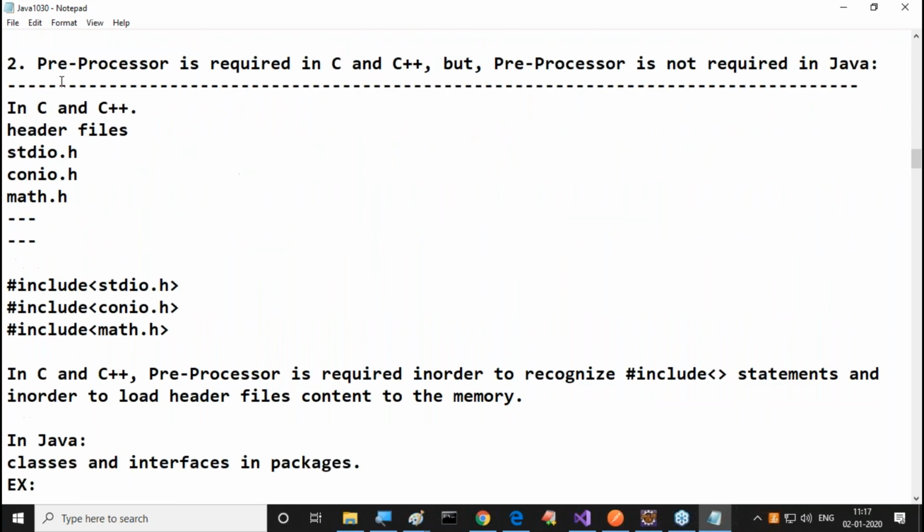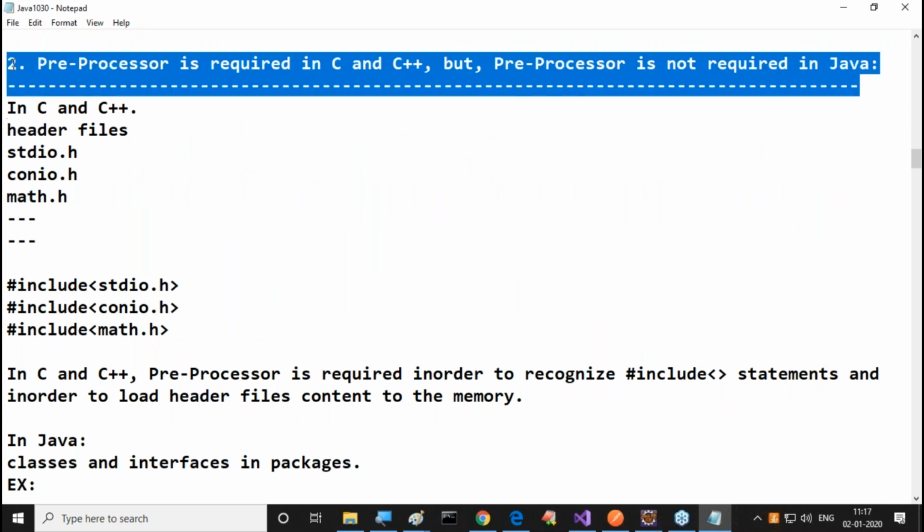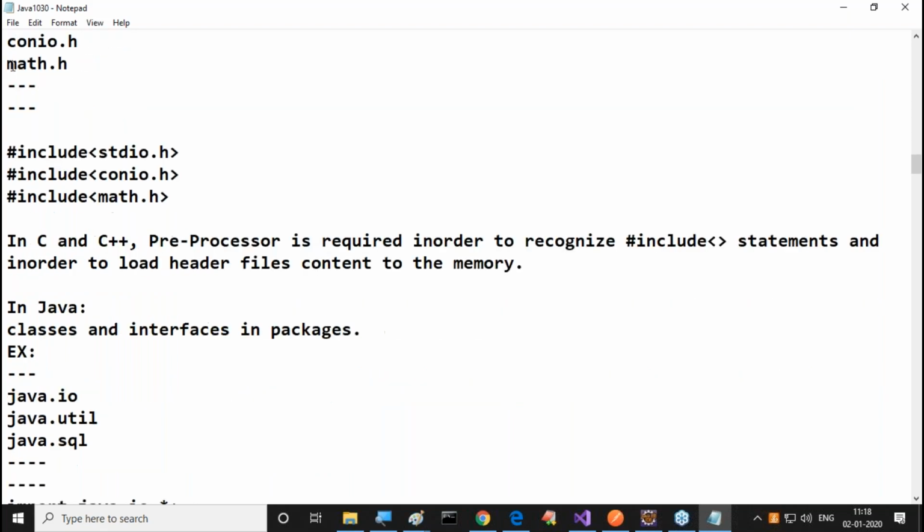Preprocessor is required in C and C++, but preprocessor is not required in Java. So first of all, what is the purpose of preprocessor? The main purpose of preprocessor in C and C++ programs is to recognize hash include statements and to load the specified header files' content to the memory. That's the purpose of preprocessor. Good. In case of C and C++, header files are mandatory, hash include statements are mandatory. To recognize them and to load header files to the memory, we need which one? Preprocessor. But in the case of Java, preprocessor is not required.